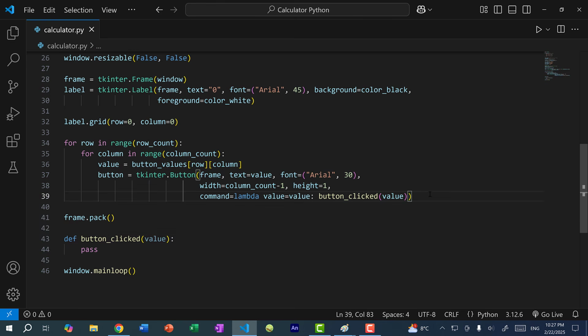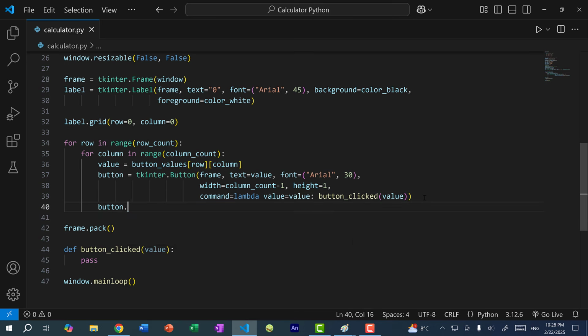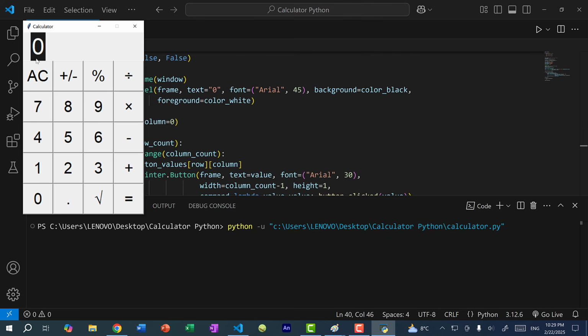Okay, so we've created the button and it's in the frame, but we want to order it in the grid layout, just like what we did with our label. So I'm going to do button.grid, and row is going to be row +1. And the reason we do +1 is because row goes from 0 to 5, but not including 5. So it'll be 0 to 4. But at row 0, we're putting the display label. So we're going to add 1 to shift the rows down by 1. And then column is just going to be column. All right, now let's save and run the program. And you can see we have our calculator over here, and we have the label and the buttons.